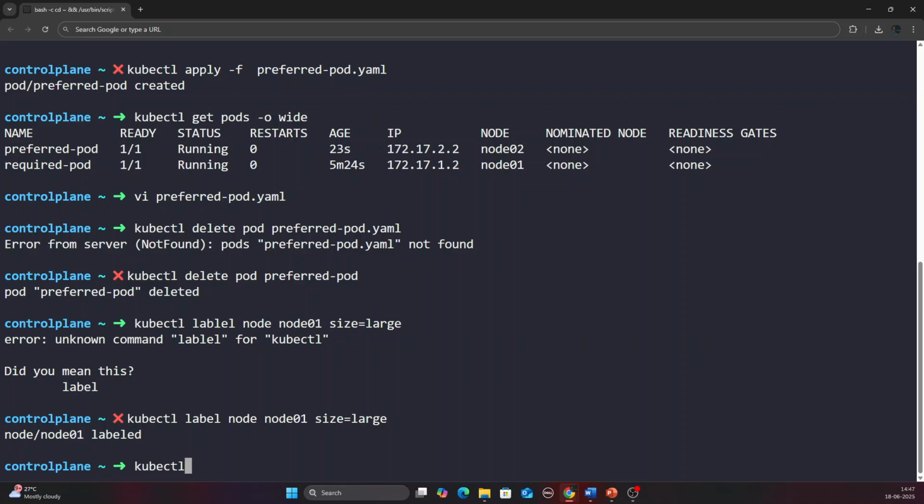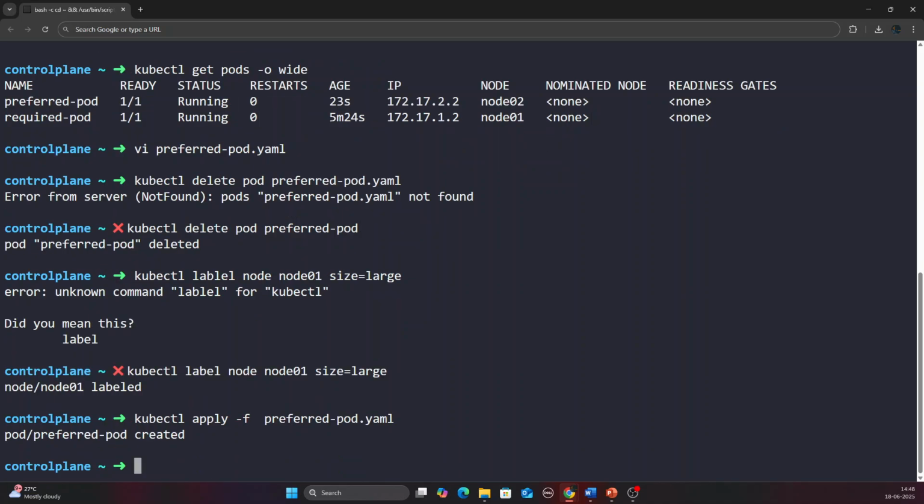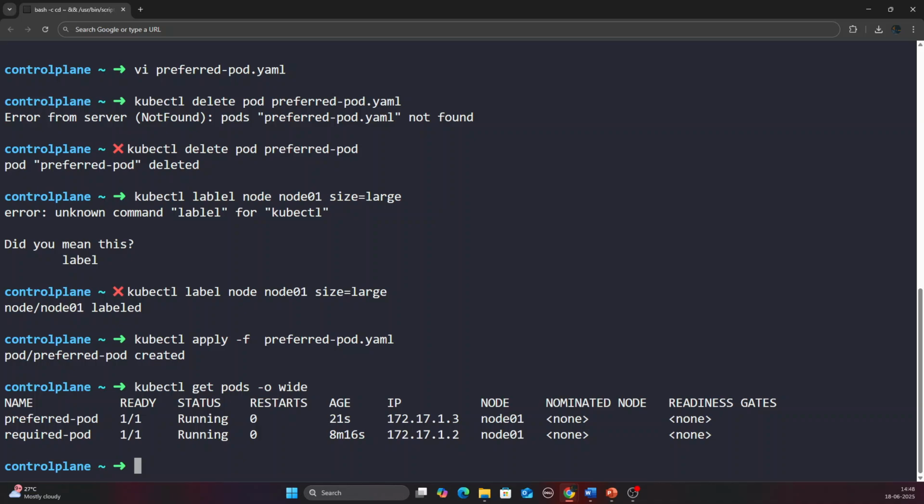Now if we check with kubectl get pods -o wide, here you can see it's shifted to node 1. In this way you can check and apply all these scenarios.